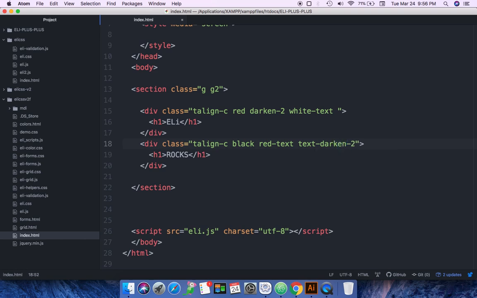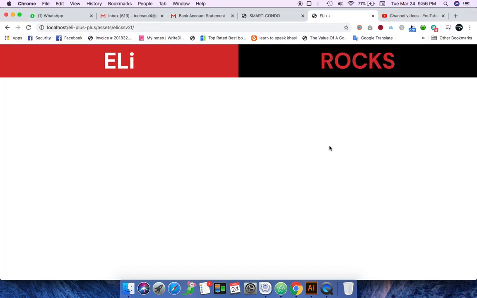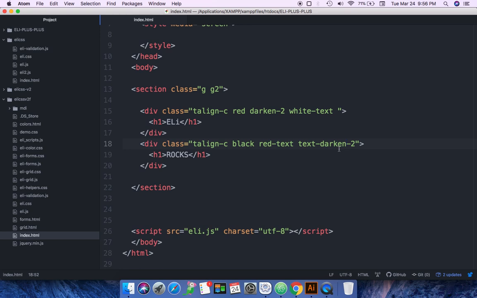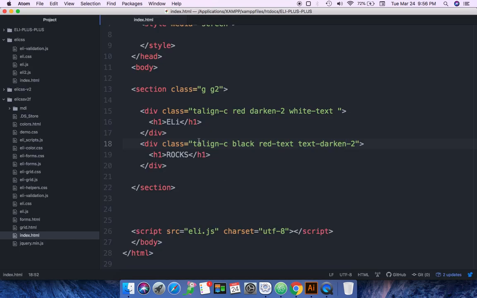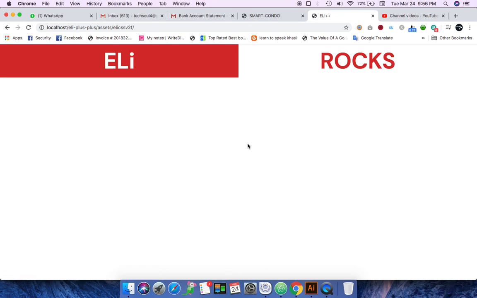Darken. Okay, so darken is like 2. Okay, fine, this is darken. Same colors. What if like white? Animate first white. Let's go for white.